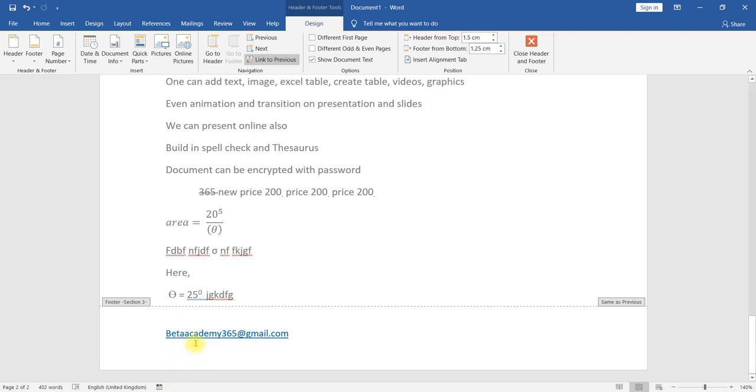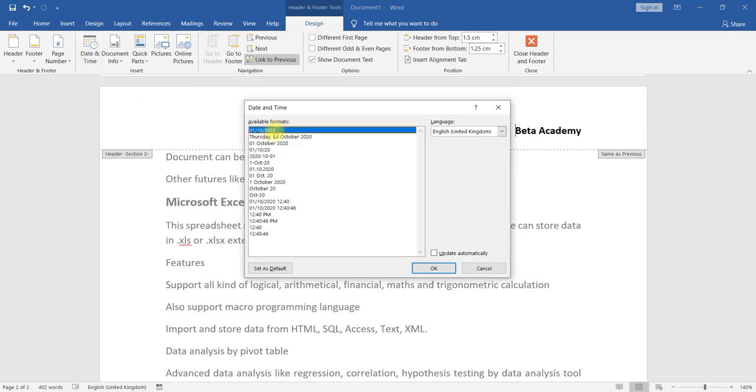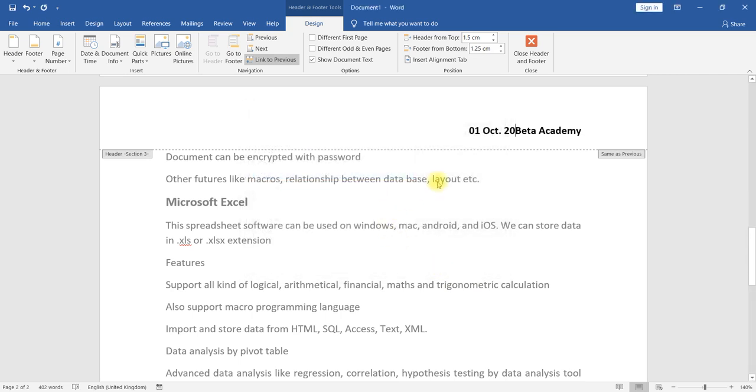Again we can align also. We can align the footer right, middle or center, like that. Okay, we can go to Header. If you would like to change the header here itself, then we can say Go to Header. We can insert a date and time in the header. We can select one particular date and time format. It will give you the detail about when this document was created. Like this you can use date and time in your document.